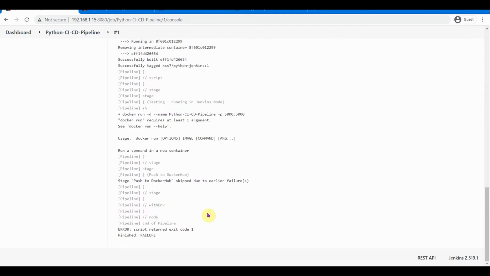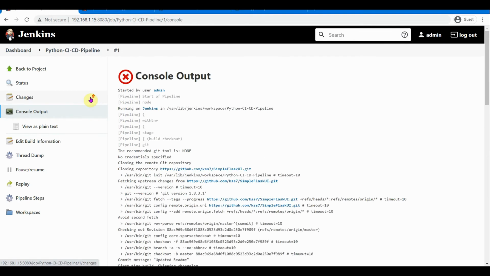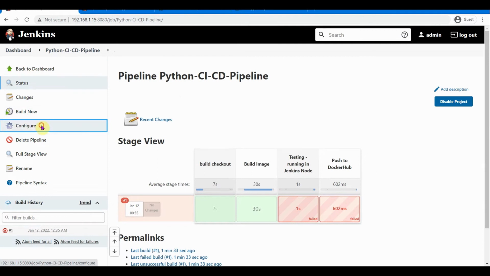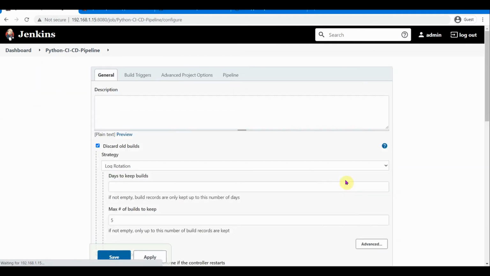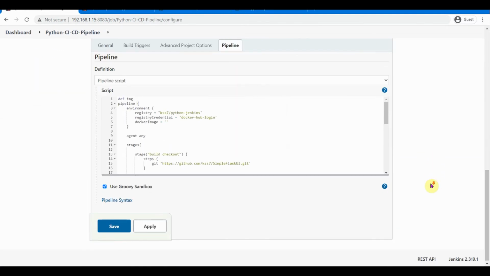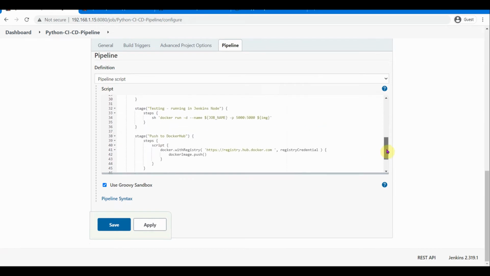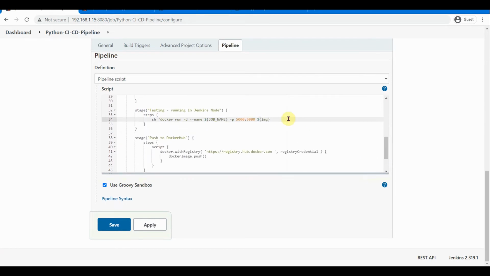Okay, so this is a failure here. Docker run -d --name python --port requires at least one argument. So let us go back to our job, to the project, configure. The next stage also did not run because of the failure, and let us see where it is failing. Maybe it is because of the single quotes. Let me put a double quote and check it.